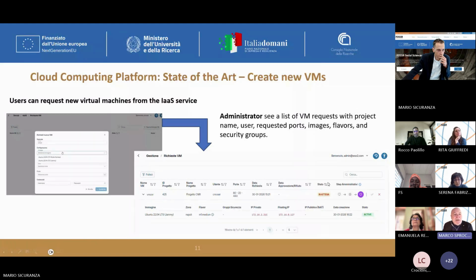I have a small question for you. What is the state of the art of the four data centers at the moment?